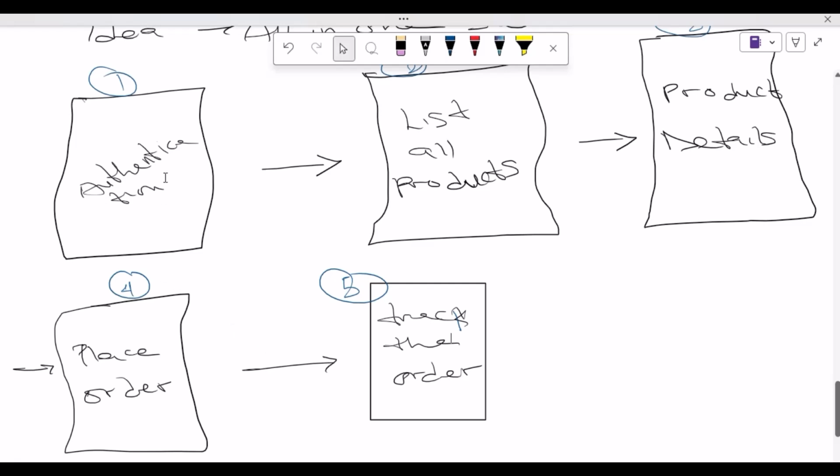So we're going to start with the authentication, which implies creating the user, signing them in, and also navigating them to the page where they can see all the products.